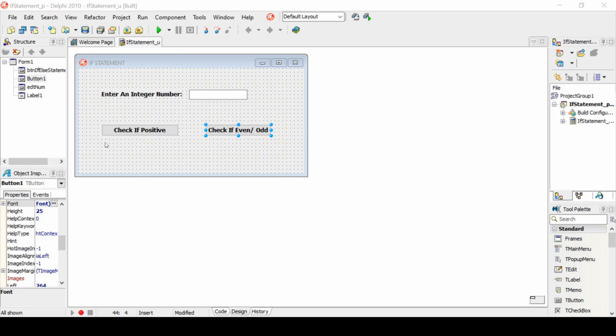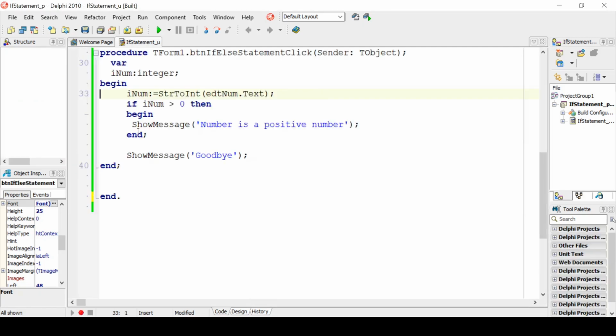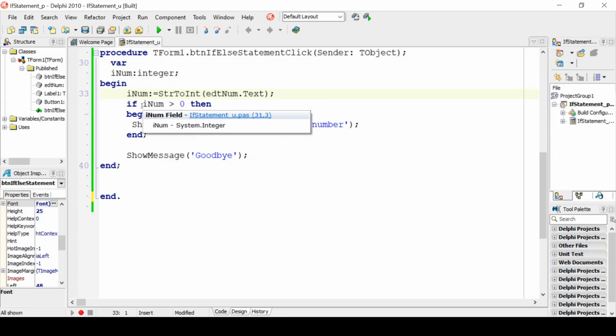I'm on my Delphi IDE, and it is the previous example that I used in part 1 of decision making, where I checked if the number entered is positive. Now, using the if statement was extremely limited because it was just telling me if that number was positive, I displayed a message. But what about if I also wanted to do something if that condition is not met? So let's look at how I can modify this program if that condition is not met.